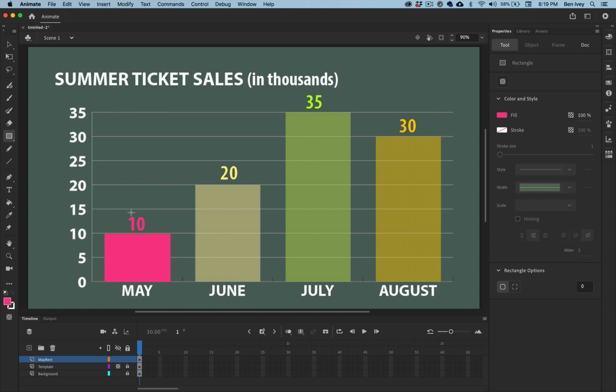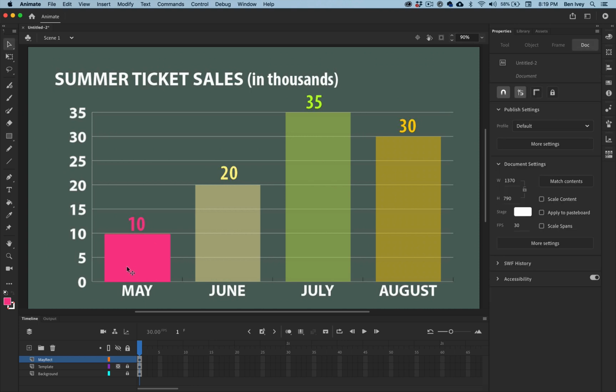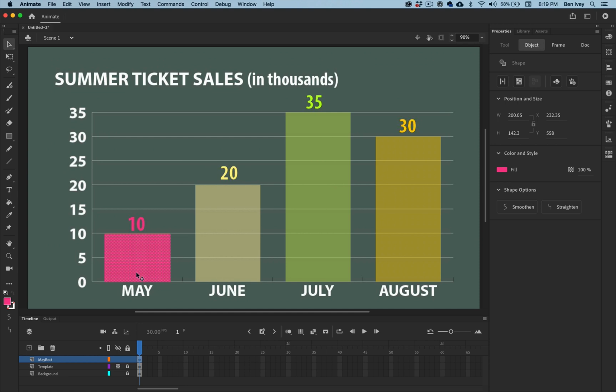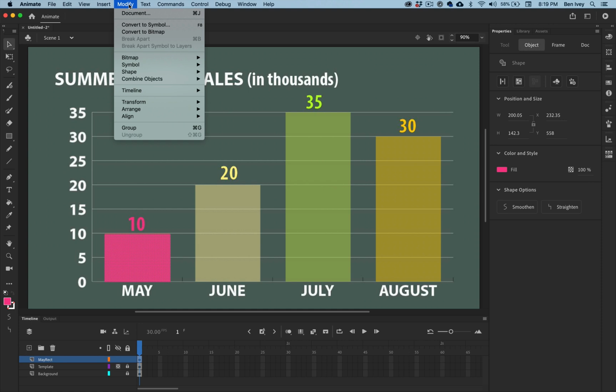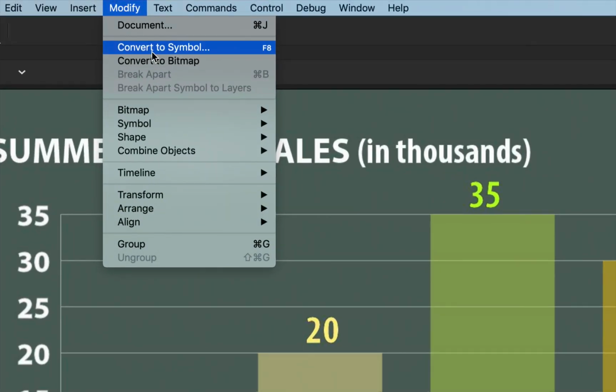Now, with it created, in order to animate any kind of object, we need to convert it to a symbol. So I'm going to use my black arrow selection tool and make sure that it's selected. With it highlighted, go up to Modify and choose Convert to Symbol. Notice the keyboard shortcut is F8, which is a good one to know.